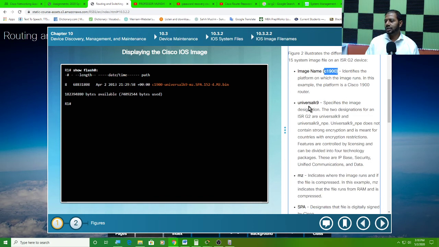What does the universal K9 mean? It specifies the image designation. The two designations for an ISR G2, integrated service routers generation 2, second generation, either universal K9 as I mentioned, or universal K9 NPE. Universal K9 NPE does not contain strong encryption. That's the thing. If you want strong encryption, you want to have this universal K9.